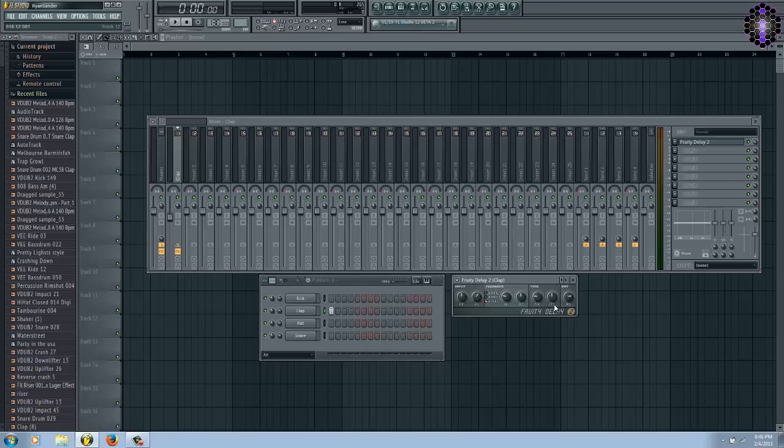So that's the time, and the offset is whether you want it to be offset left or right. So if I play this clap, I'm going to have it set 500 milliseconds left, which is all the way.